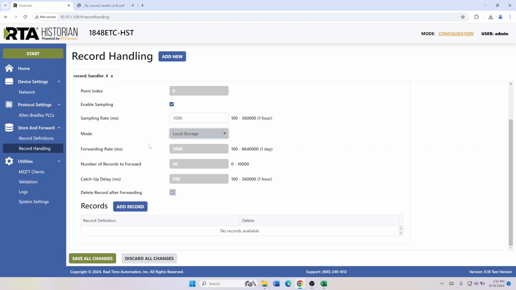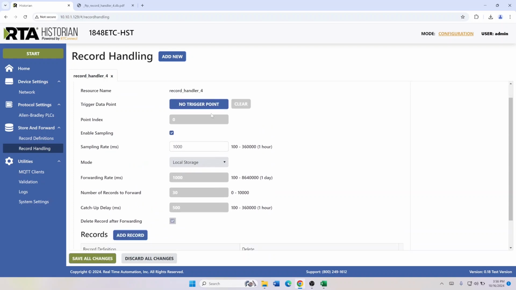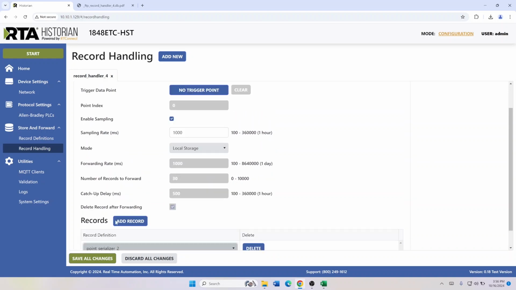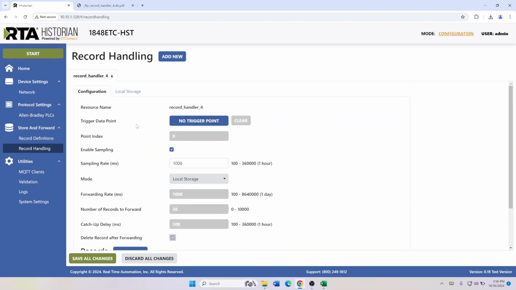And then the last thing we need to do is actually add that record to this record handler. So we'll hit Add Record and use this drop down to select the record that we just configured. And then that record is associated with the record handler we just created.